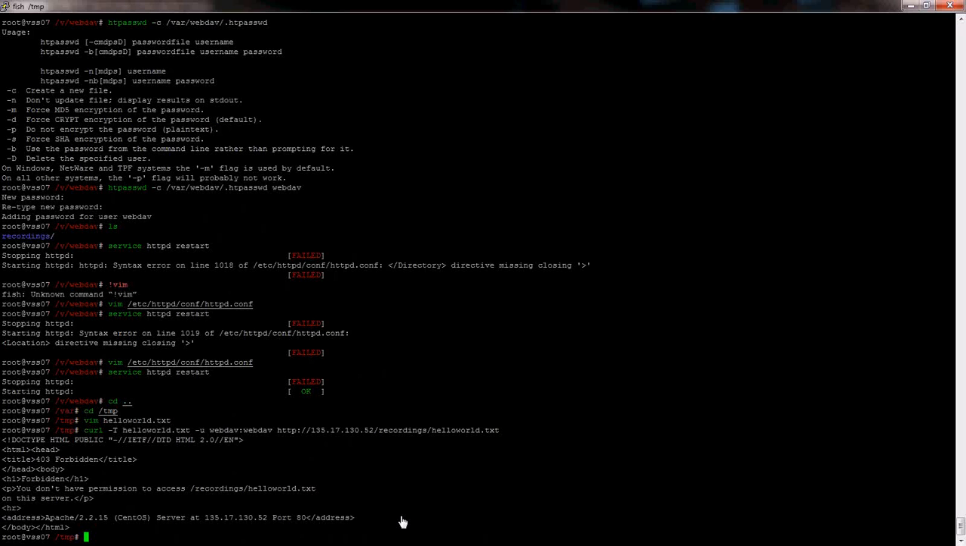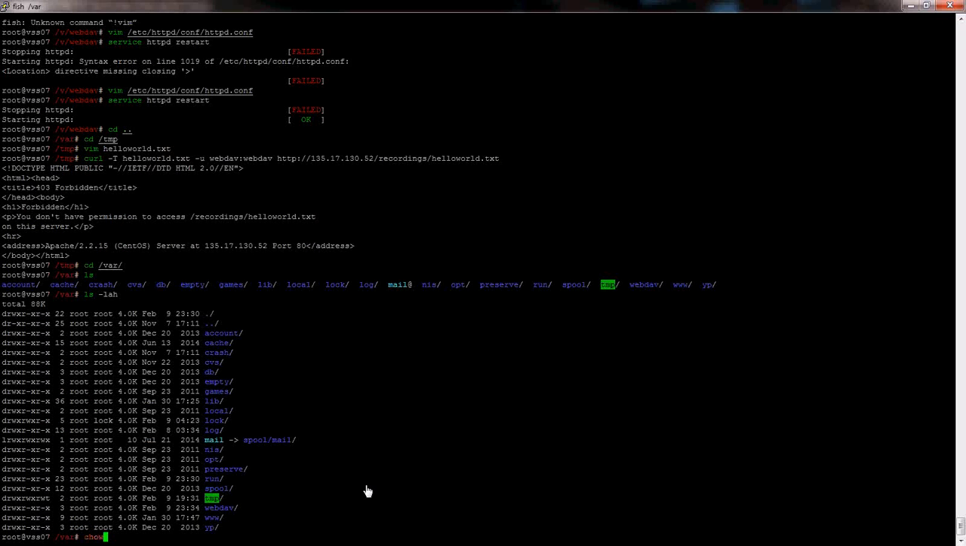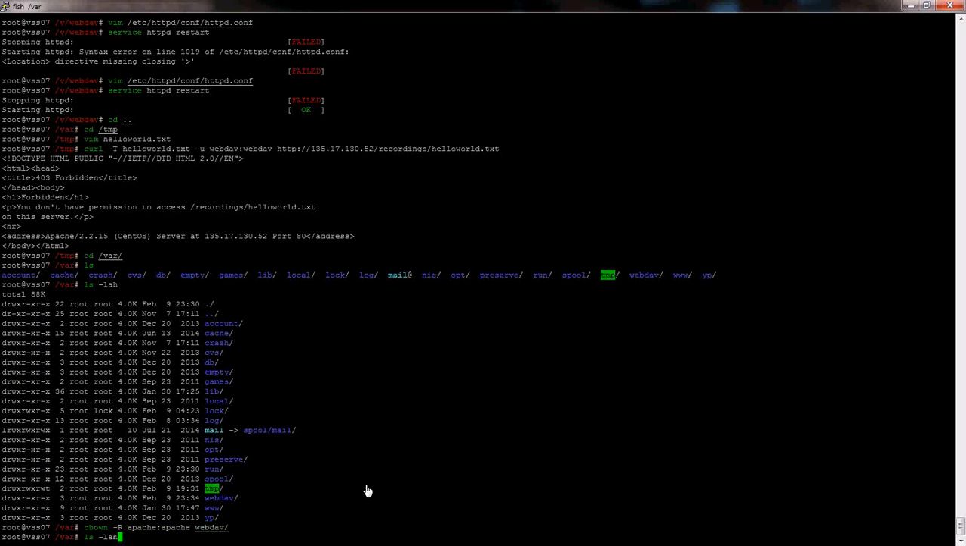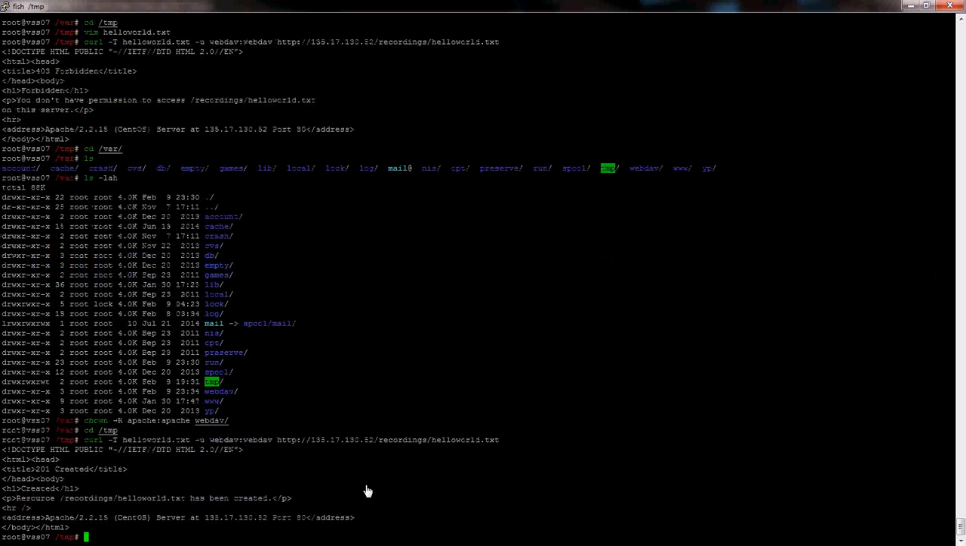So we go to our var WebDAV, and if you see, the permissions on it are root and root. Our WebDAV application, our HTTPD, runs as the Apache user. So we have to change permissions, file system permissions, on the server to make the owner Apache. So we make that change, and the upload is now successful once we have permissions to write to that directory.